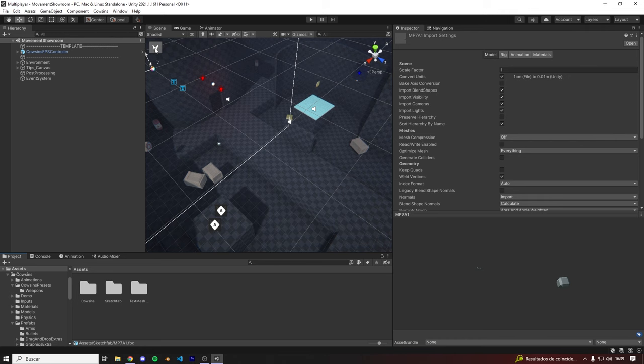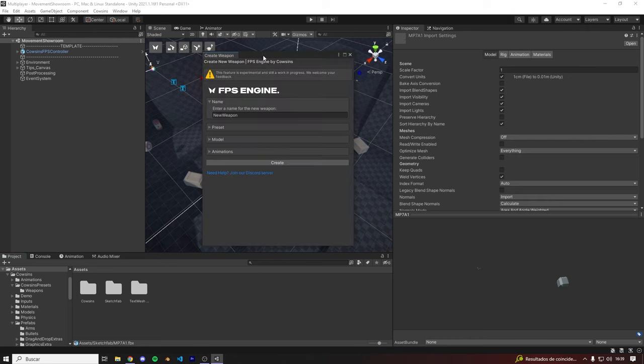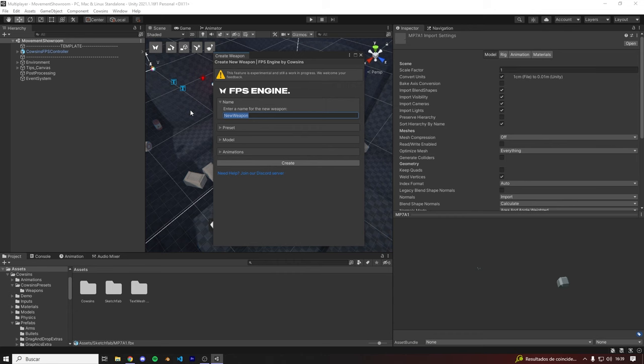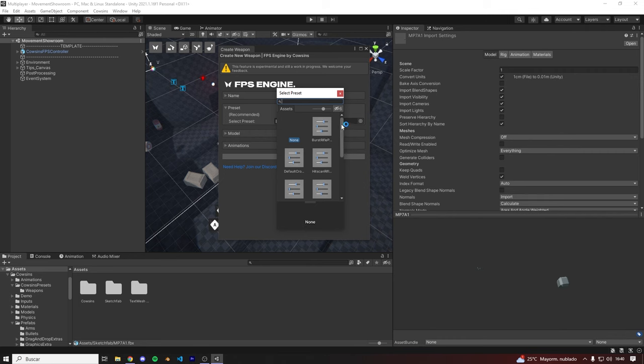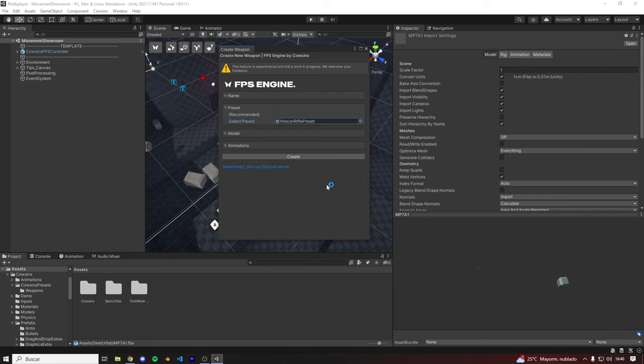So what I'm going to do is clicking on the cousins icon here, and then this button will open the weapon creation assistant. The first thing we need to do is to enter a name for the new weapon. Now I'm going to do SMG tutorial, something like that, and then let's add a preset. You can actually skip this step, but I do really recommend you to actually select the preset, since that's gonna help you make weapons pretty faster. So let's click on that, and I'm gonna be using the Hitscan rifle, for instance.